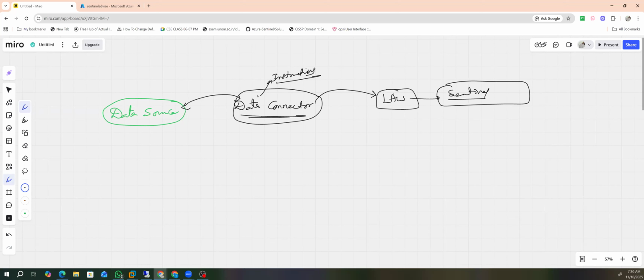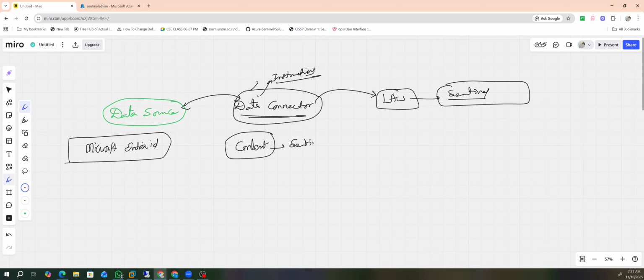So now I want the data connector. Let's say it is Microsoft Entra ID. Now, how can I come to know what my data connector is? No worry. That's why we have one area called content management. We have Sentinel content management, or we call it the Sentinel marketplace. Which one? It's not the Microsoft Azure marketplace. It is the Sentinel marketplace, where you will have so many data connectors in place.